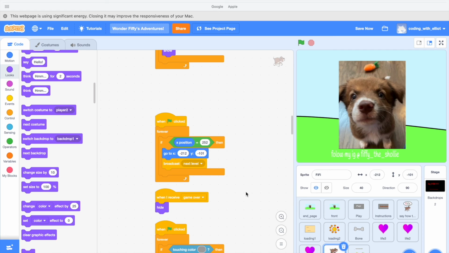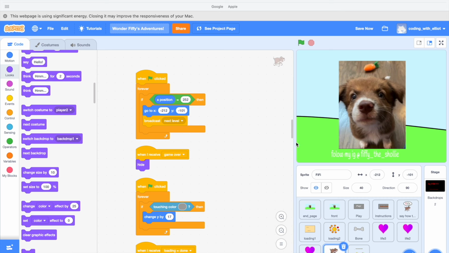Now I need to tell you something: if the character isn't drawn exactly like mine, just click this game and then run, drag your character to the edge of the screen and then type the X position here. When start, when I receive game over, hide.